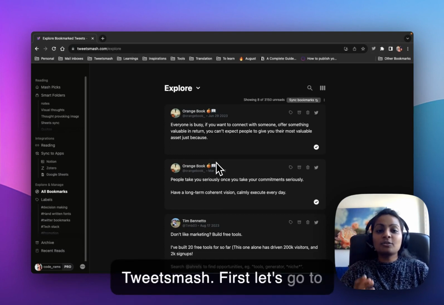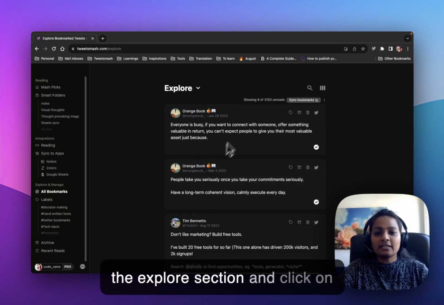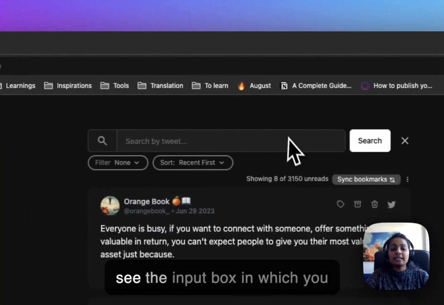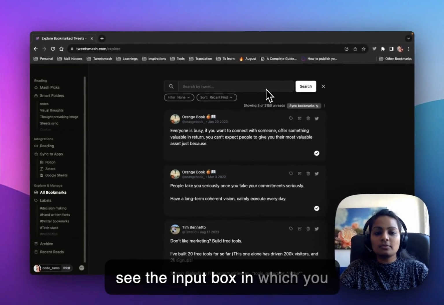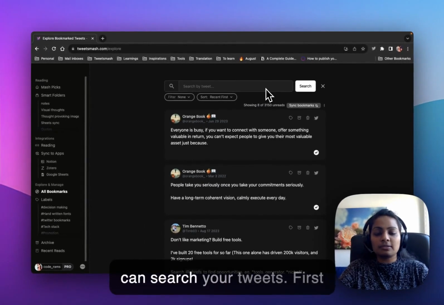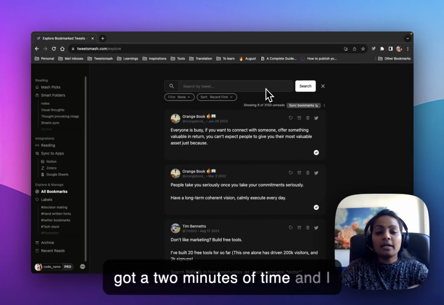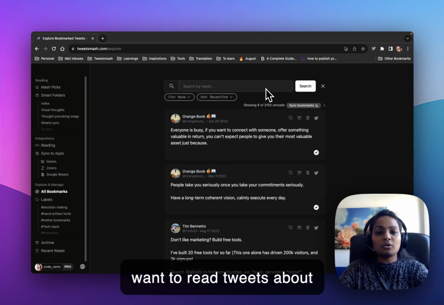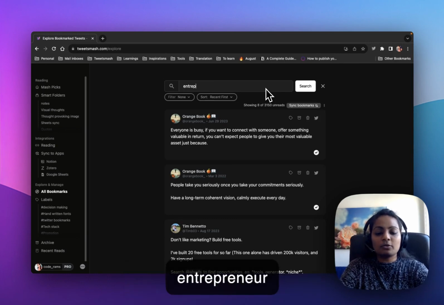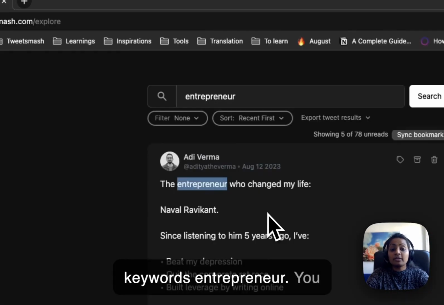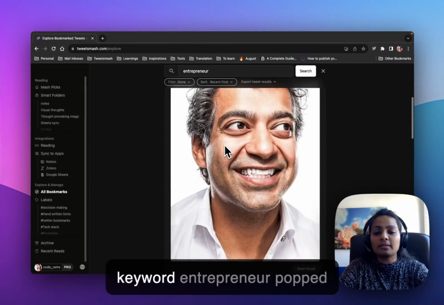First, let's go to the Explore section and click on the search icon, where you can see the input box in which you can search your tweets. First, start with keywords. Suppose I've got 2 minutes of time and I want to read tweets about entrepreneurs. Just type entrepreneur and give search. You can see the tweets with the keyword entrepreneur popped up.